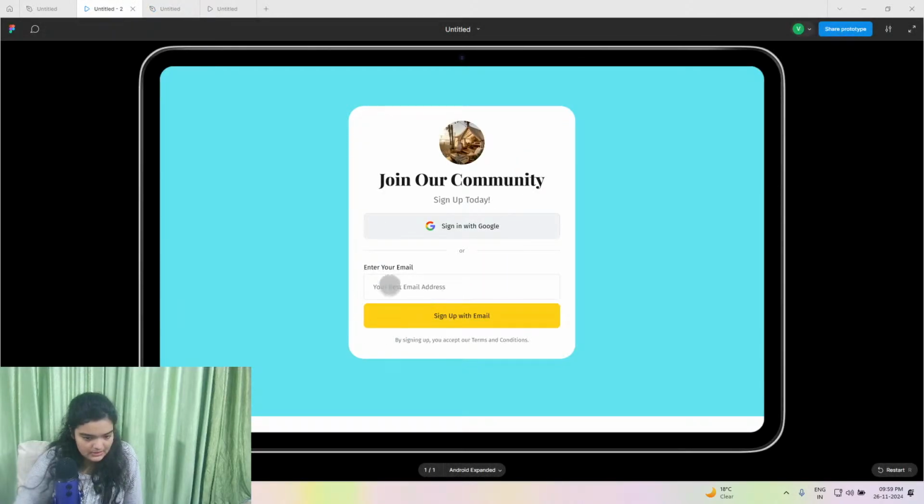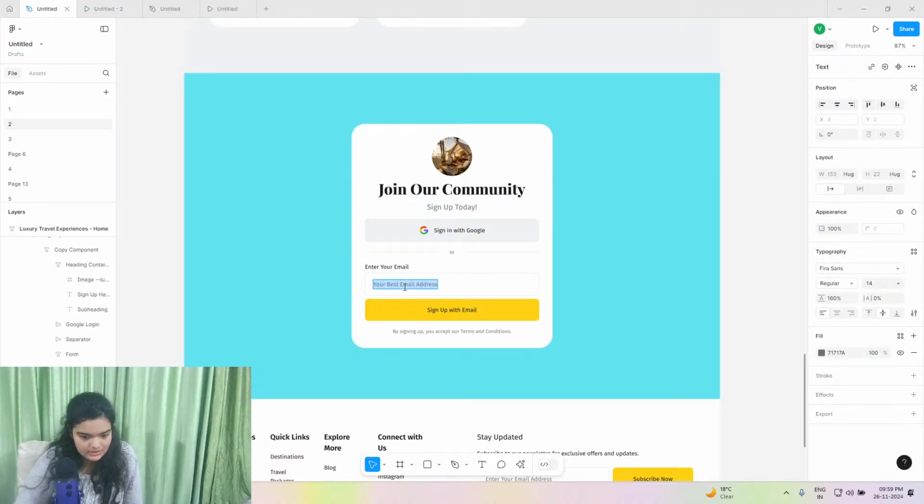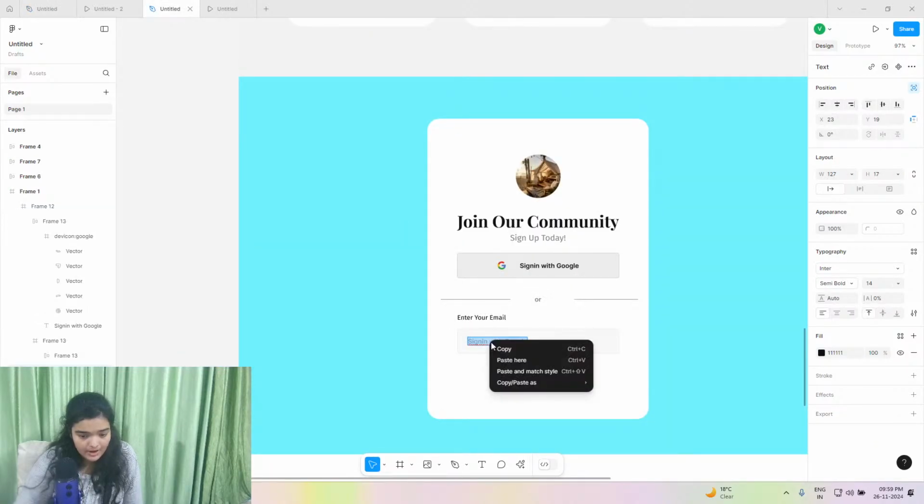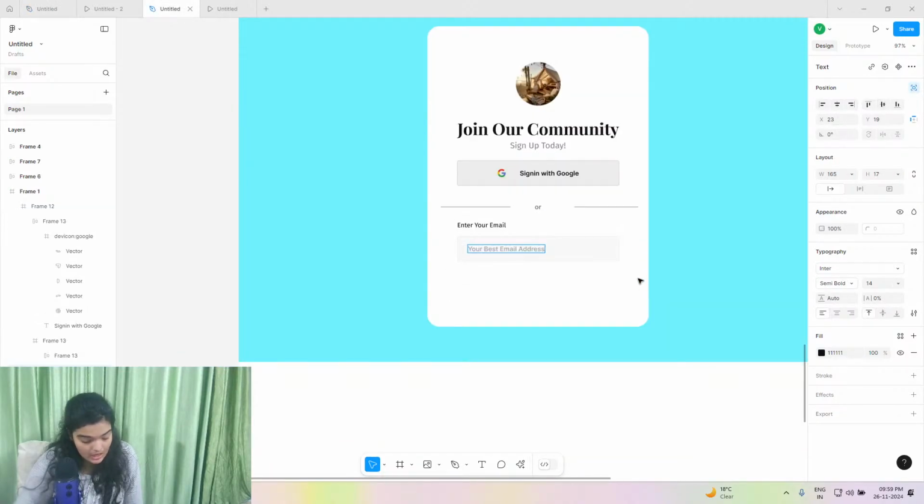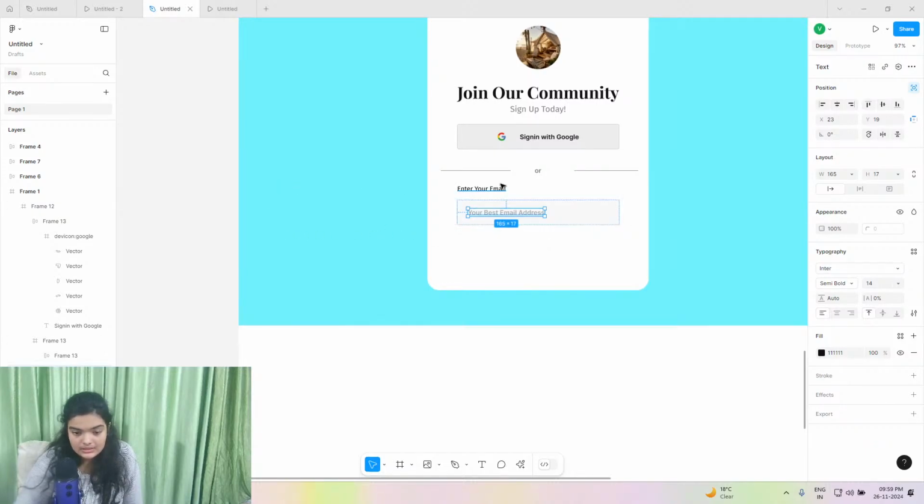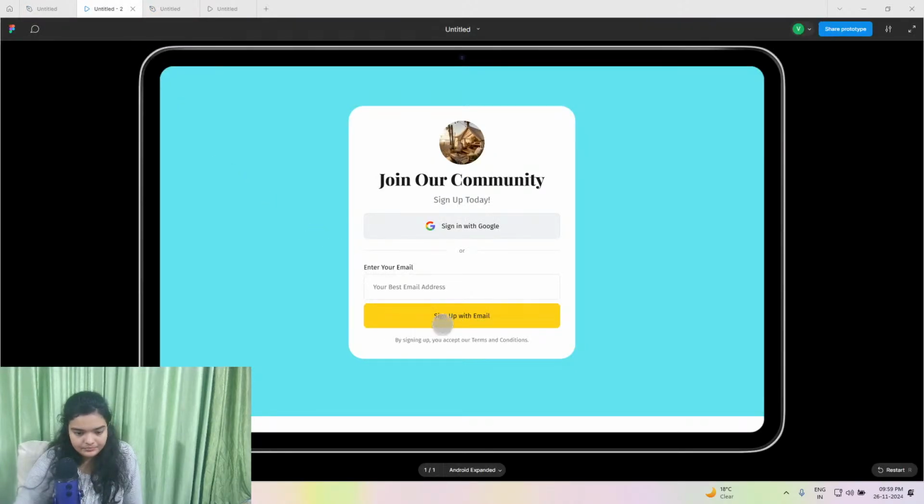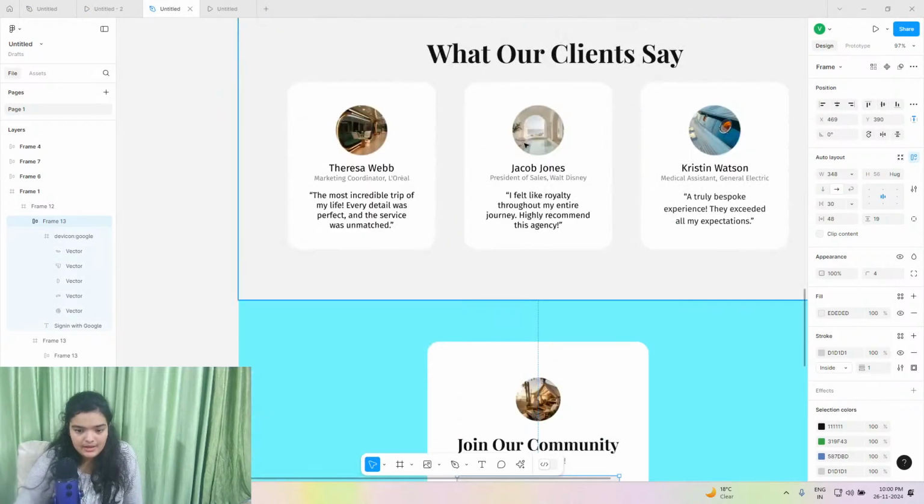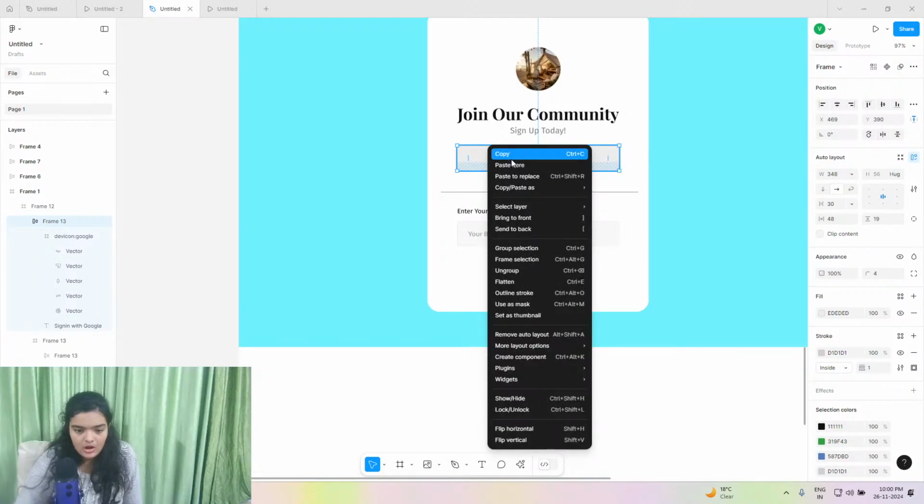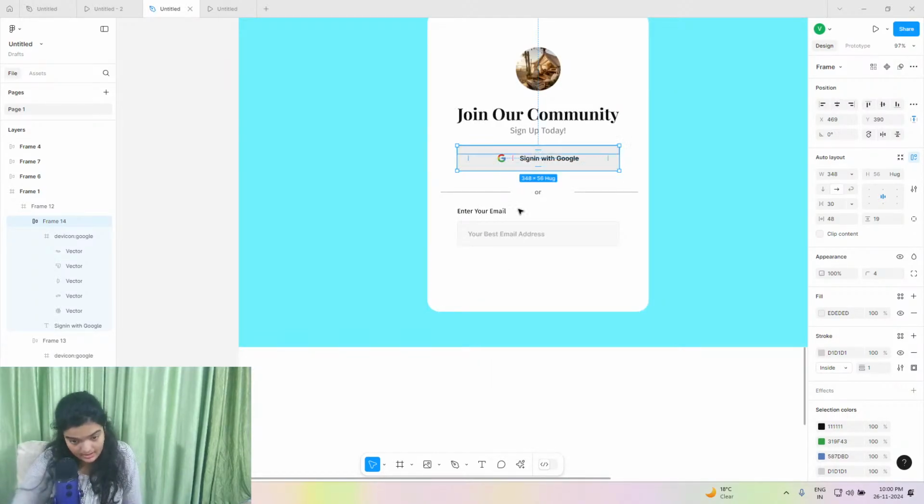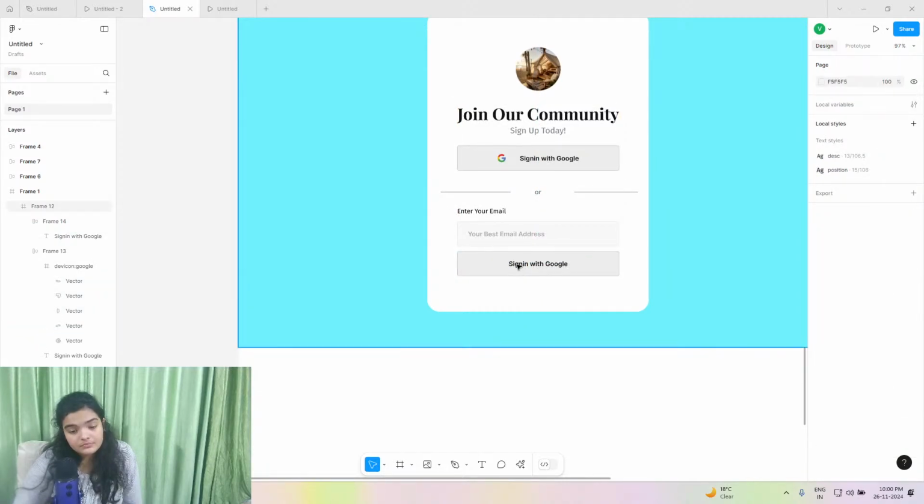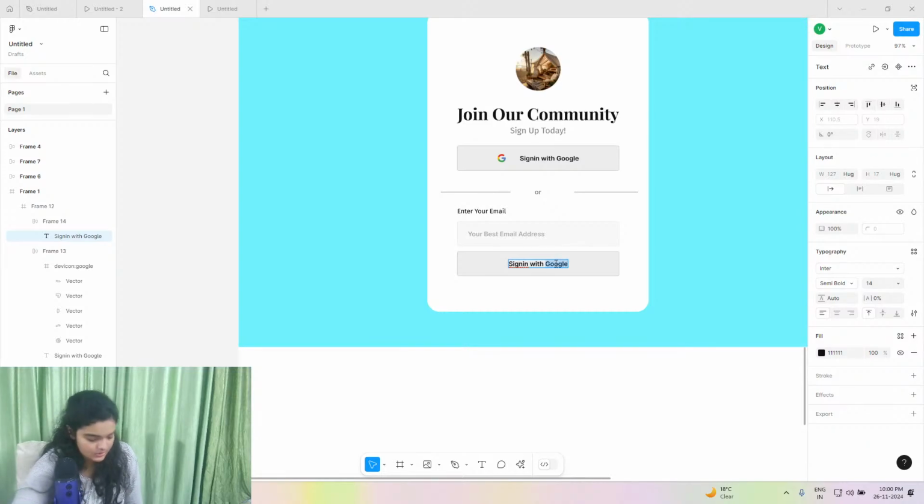Now we're going to copy this text which says your best email address, copy and paste them right here. This is a super useful button because you can ignore the limitations of auto layout, which was my biggest concern when auto layout first came out. So this is a really good place to work with. Add the button to sign up with email. We're going to get this button from right here, copy and paste this guy once again. Get rid of our Google button. Change the Google to email and add a clause for our terms of service and privacy policy.